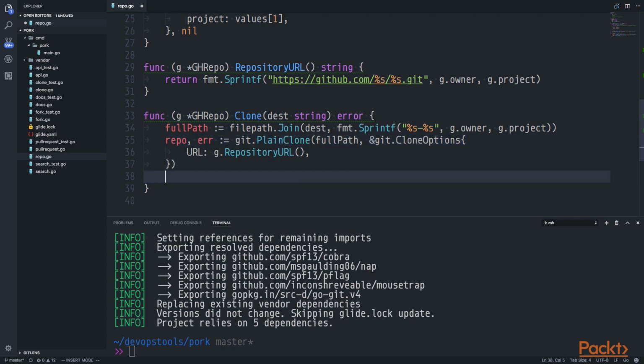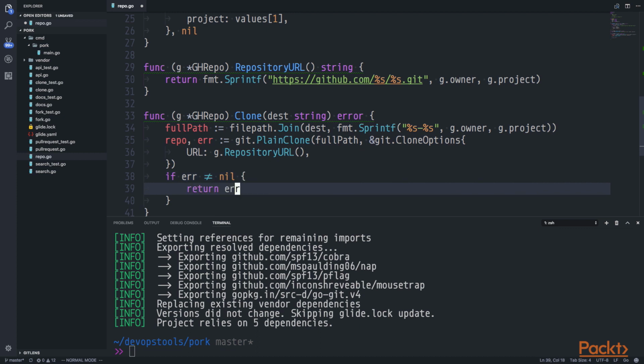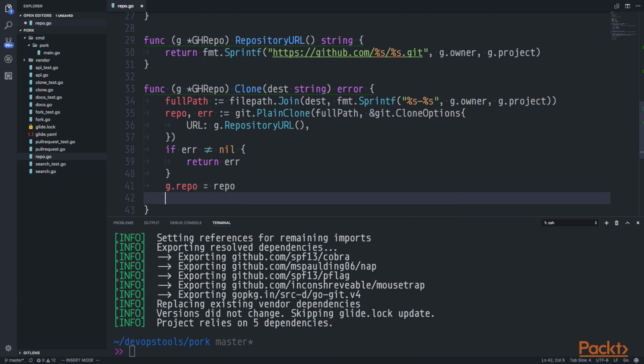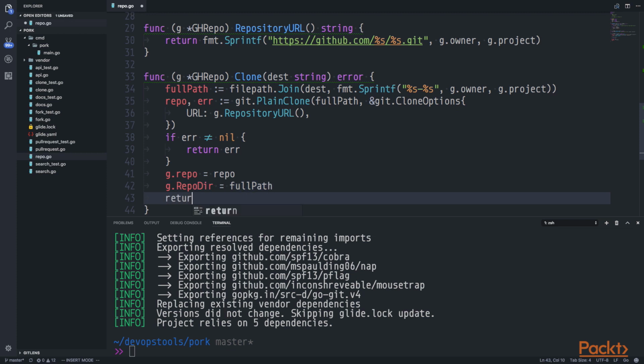And what we're going to do then is we're going to check the error, and if it's not equal to nil, then we'll return the error. Otherwise, what we're going to do is we are going to store some of these values, and first the repository is going to get assigned, and then the repo dir is going to get assigned to our full path. So now we have all of the values set that we wanted to get set, and we've verified that there is no error in the cloning process. So now what we can do is we can return a nil value.